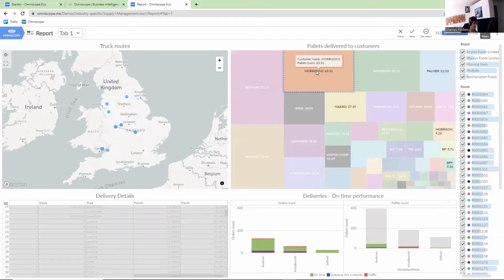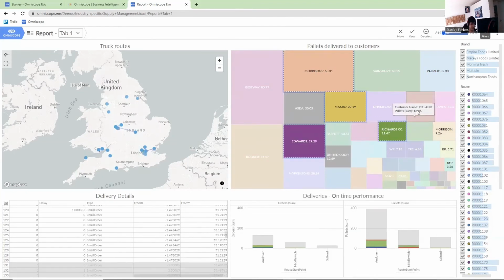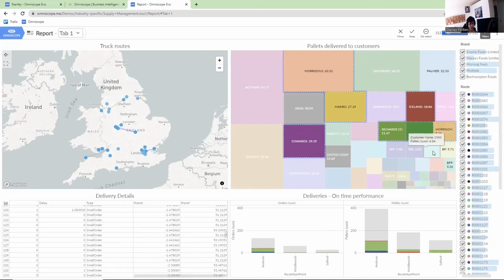So if I were only interested in the Morrison's deliveries, I would just have to click Morrison's on the tile view, and all the truck routes would light up on the map view. The advantage of this is that I can play with this and customize it in exactly the way that I wish, and try to understand the management decisions that I'm willing to take based on this information.